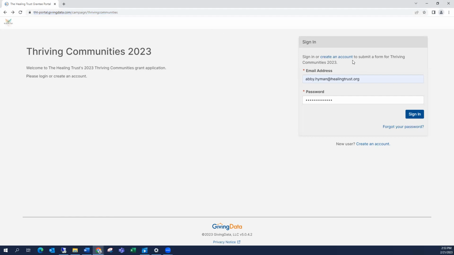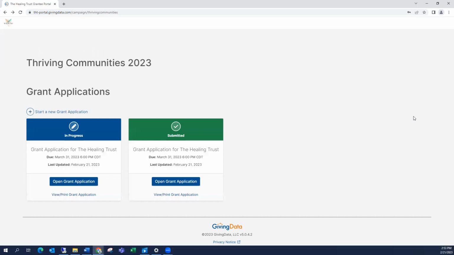First, you will need to create an account. Organizations who have submitted an application to the trust in the past still need to create an account since we are using a new grant management system. Click Create an Account and follow the steps as you're prompted to activate your account using your email. Once your account is created, you can log in to begin your application. Please make note of your credentials as you can save your application and return to it later.